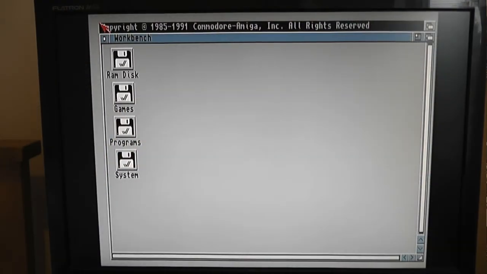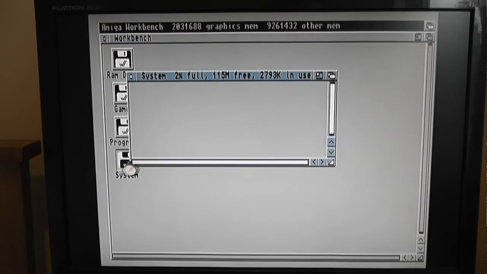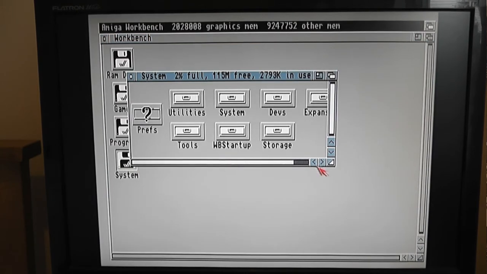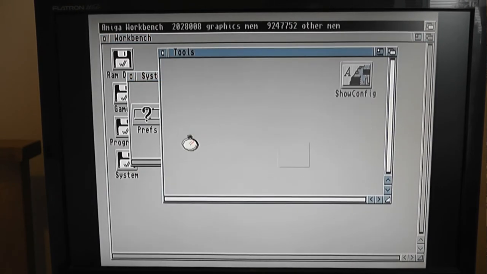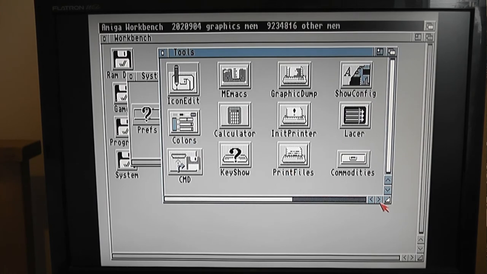Okay, so here we have the A600 booted up. Here we have the 2 megs worth of chip RAM, or graphics memory, and a bit more than 9 megs worth of fast RAM. The Furia does come with 9.5 megs worth of fast RAM, but some of it's going to be used when you boot up Workbench, certain items are put into your RAM disk. So let's run SysInfo, which is what we always run when we're installing a new accelerator, just to gauge the performance.